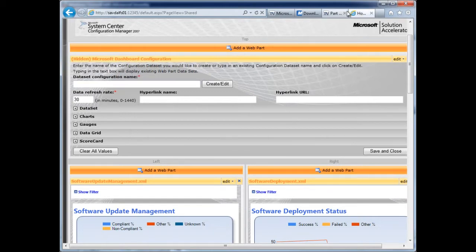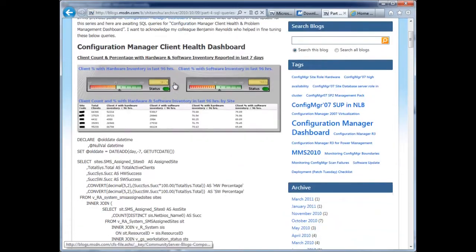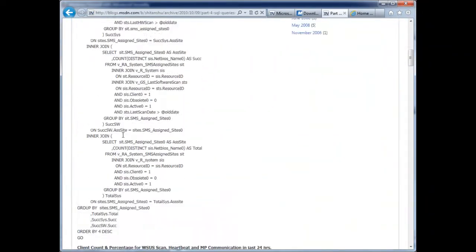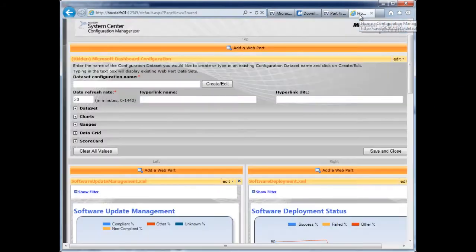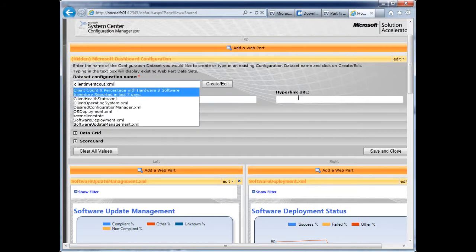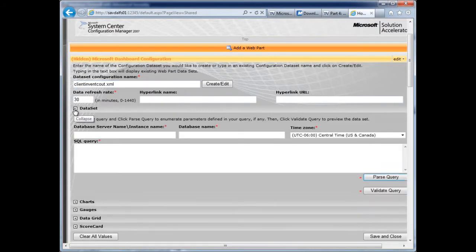So the first thing we do, if we look at what they've given us, they give us a name and they give us the SQL code we require to get the right information. So I'm going to give it a name. Let's call it client inventory count, and it's going to be a .xml. I don't need a hyperlink or URL. For the data set, I need the name of my database. This is a default instance, so I'm just going to give it the name of my database. My SCCM database is called SMS Lab.